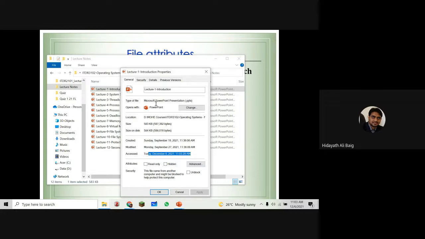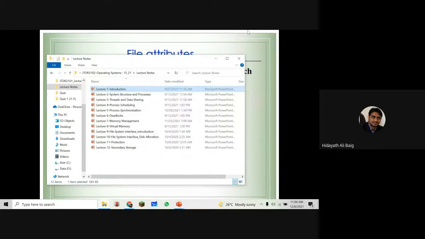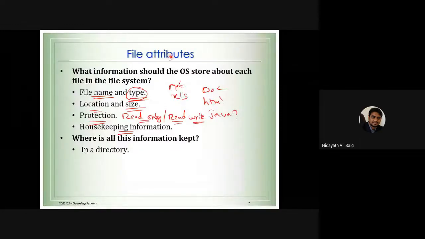The type of the file, it is a PowerPoint file. It opens with PowerPoint. Where is it? Size of it. This is housekeeping information. And attributes, whether it is read-only or whether it is a hidden file or what type of file it is. So that's what they mean by file attributes. So where is this information kept about the file?